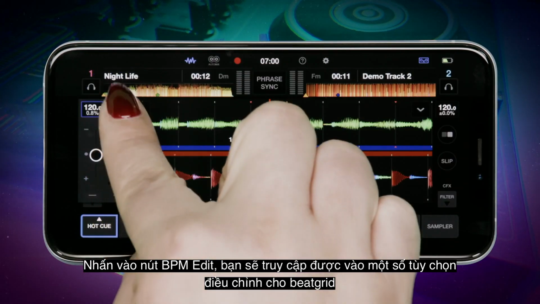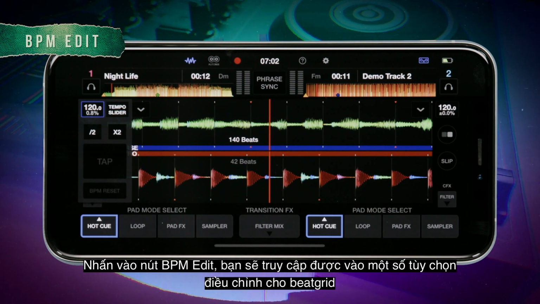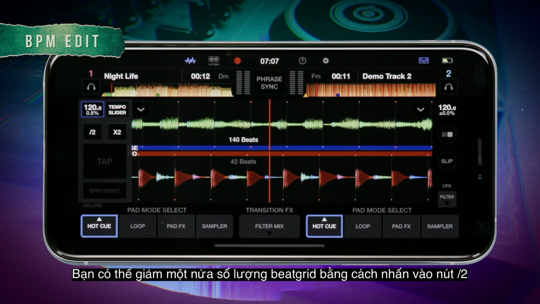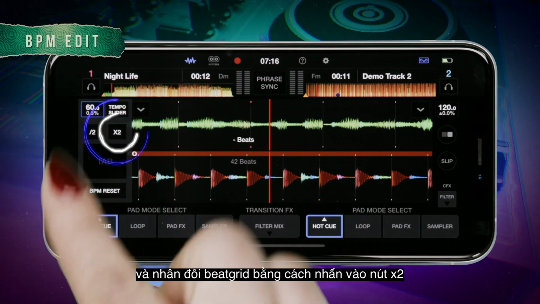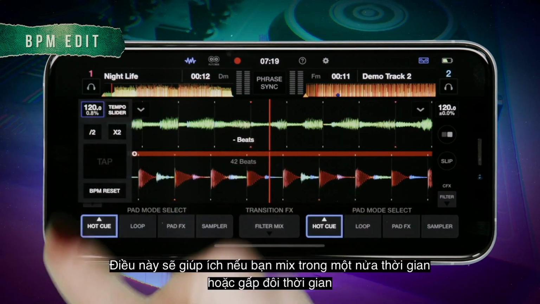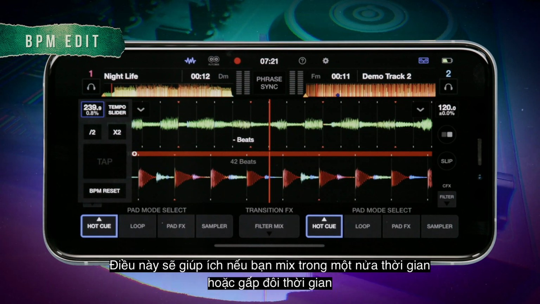Tapping the BPM Edit button will give you access to some beat grid adjustment options. You can half the beat grid by tapping the half button and double the beat grid by tapping the ×2 button. This will help if you're trying to mix in half time or double time.